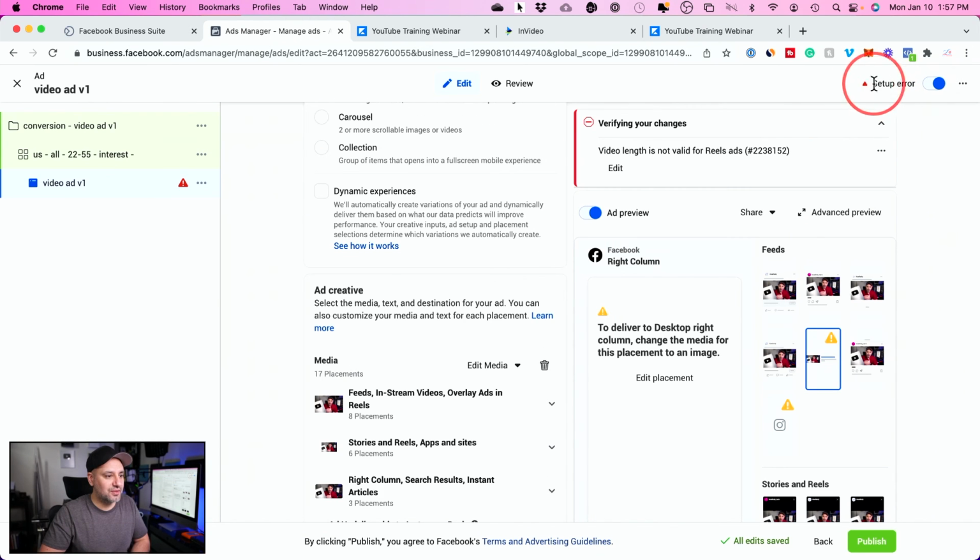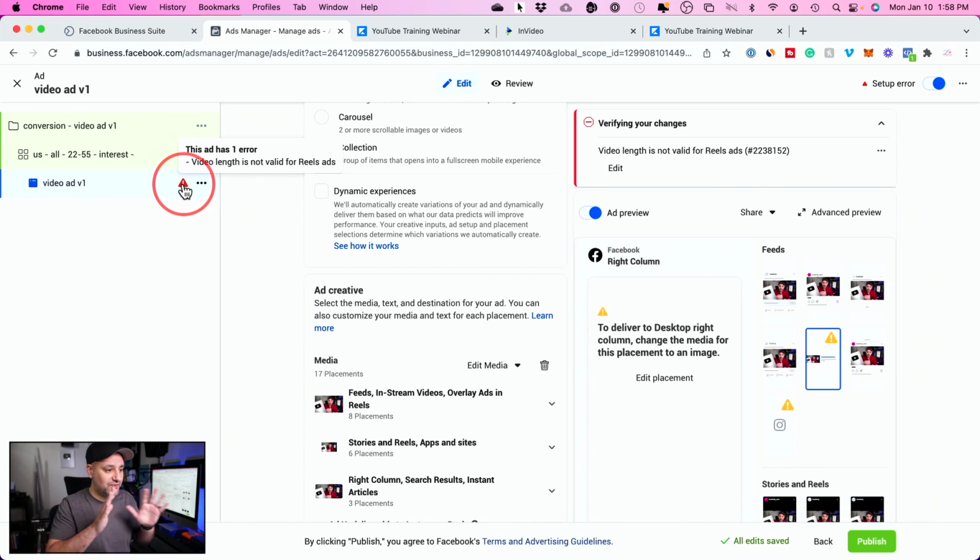You either are gonna get some setup errors, which again, if I click over here, it says video length is not valid for Reels. So it's going to tell you exactly what the errors are so you could fix them. Once everything is fixed, everything looks right, you could press publish down here. But before you press publish, you should learn the Facebook ad policy.